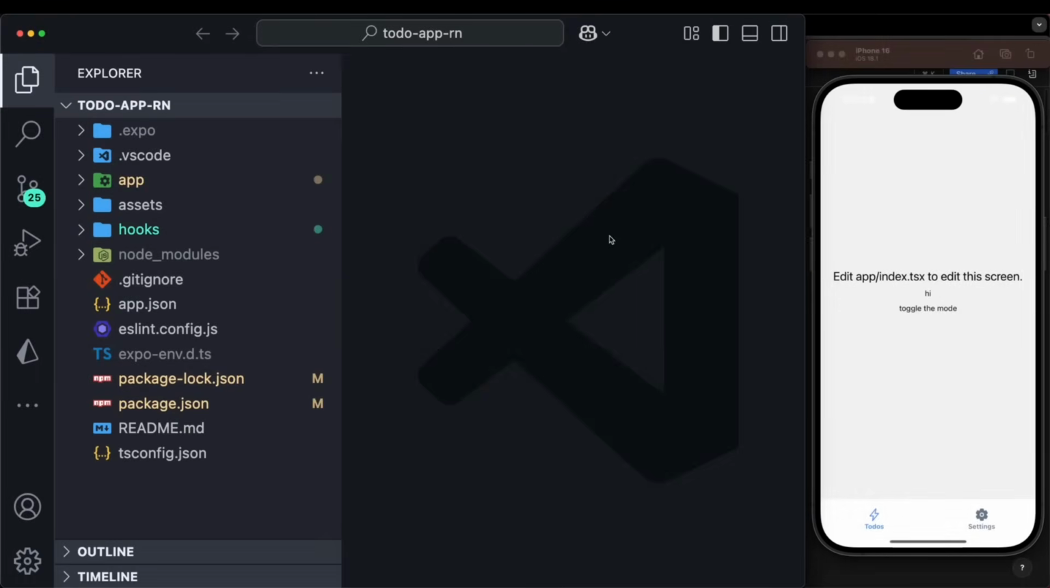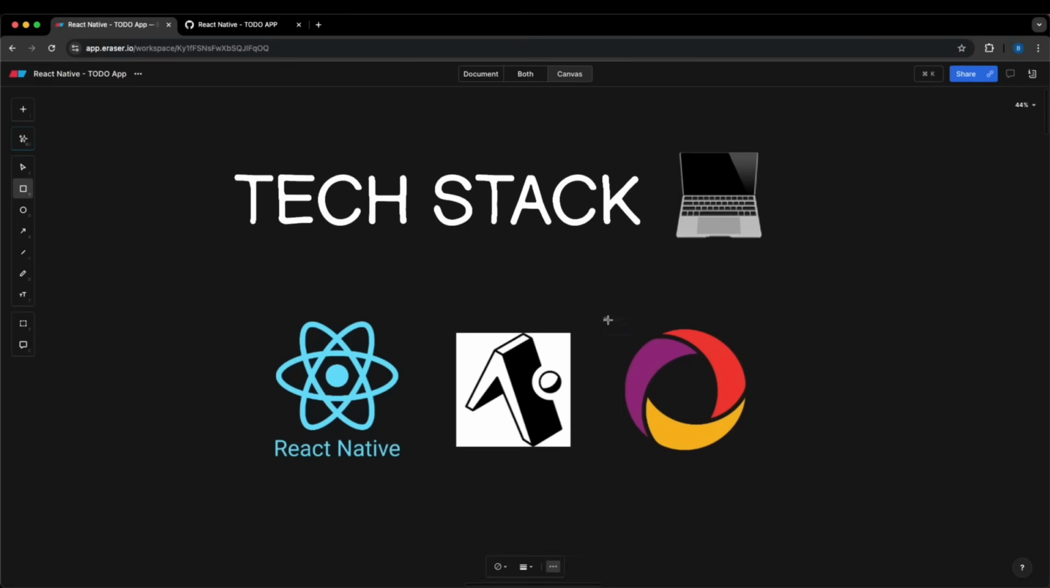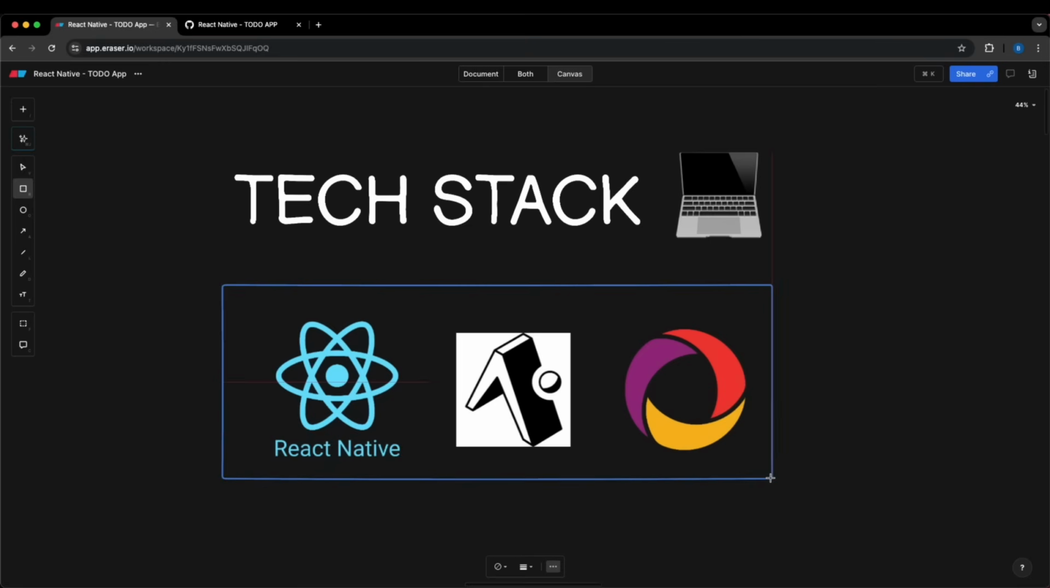Alright, so this is where we left. Now it is time to get started with a database. You can use anything. In this case, I'll be using Convex. So this is our current tech stack. We have React Native and Expo initialized. On top of this, I'd like to introduce a backend solution, which is going to be Convex.